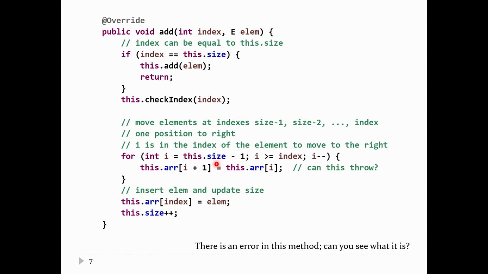So the last index in the list, the last element in the list, has index size - 1. I want to move all the elements up to and including the element at index. Now I'm counting down in this case, so I have to do i--. When I write the next statement, you have to be careful about the indexes. I want to move that element to the right, so the position to the right is just i + 1.